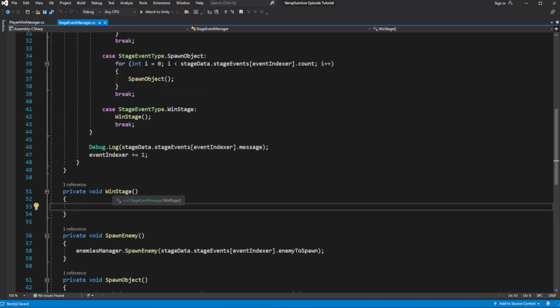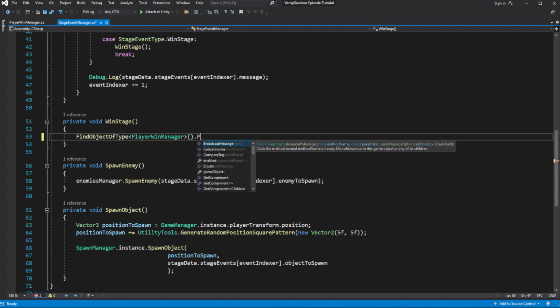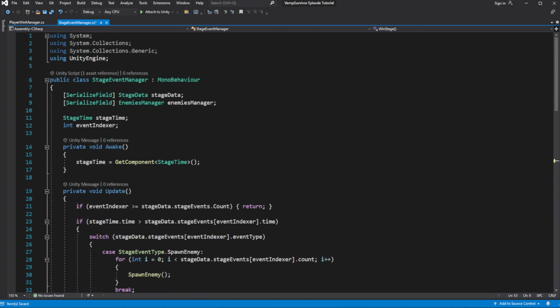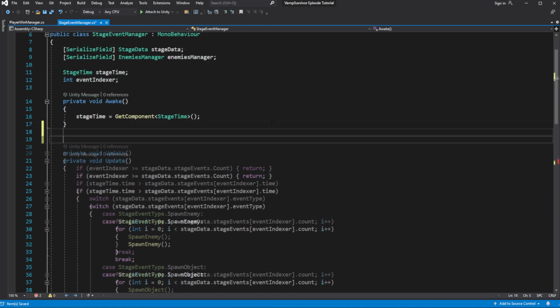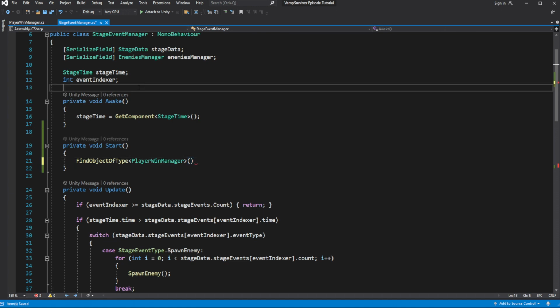The issue is our component is on the essential scene, meanwhile the event manager is on the stage scene. So we cannot just simply reference the player win manager by using a serialized field. So instead, we will have to use find object of type. It's not a perfect solution, but for now it will work. Find object of type will search for the first instance of the specified type on all active scenes.